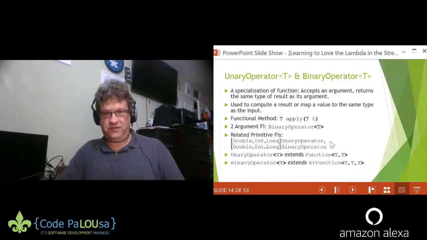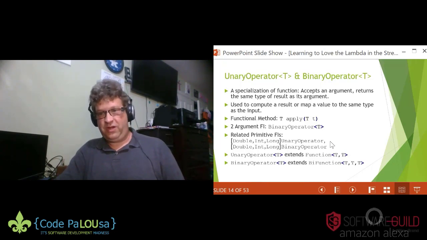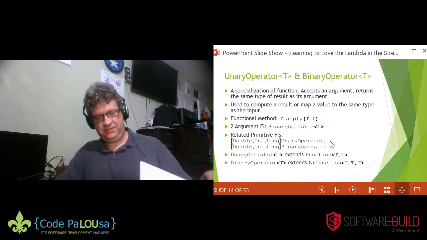The operators are specializations of functions and bifunctions that require the return type and all the argument types to be identical. Unlike functions, they do not follow the Bi convention to distinguish the one and two operator versions. Instead, there is a unary operator that takes a single argument and the binary operator that takes two arguments. And since it requires all the types to be the same, the related primitive functional interfaces are a lot more tame because you can't be mapping one to another.